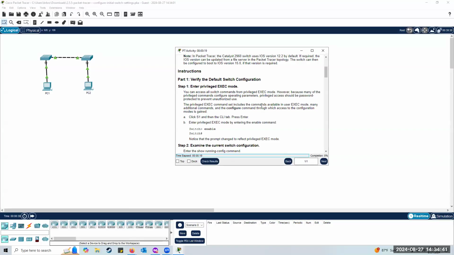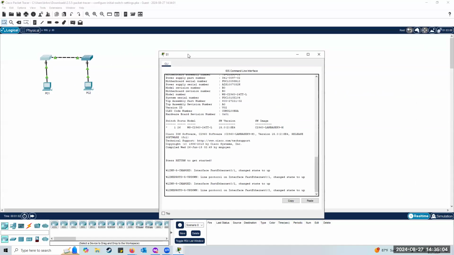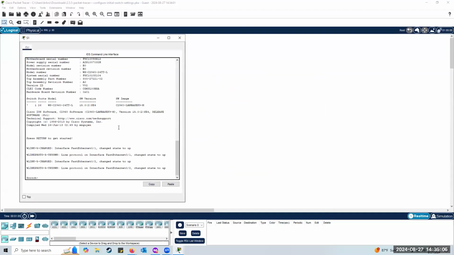Okay. And going through the material in the CCNA1 course, it will give you information on how to log into a system, how to access the command line, etc. So here, for example, they want you to click on switch 1 and go into the CLI. So here's switch 1. And it puts me in the CLI automatically. So I have the switch prompt.